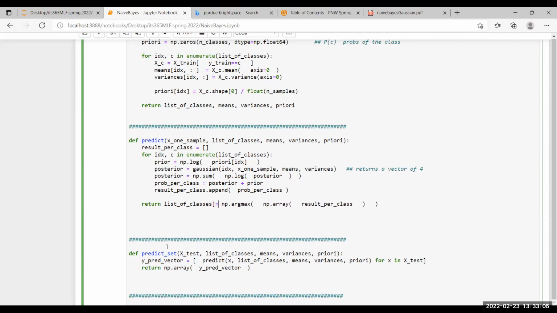np.argmax will give us the index of the highest value. So we have a list of classes, 0 and 1. This will tell us which class to select. It'll give us the index, either 1 or 0, and that's it. Okay, and that should complete the problem.